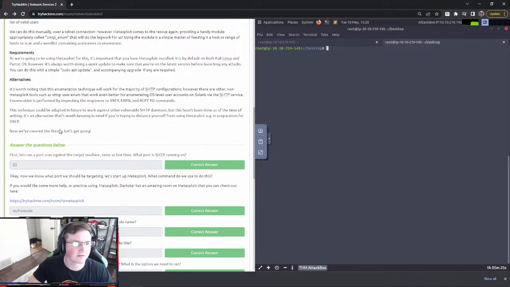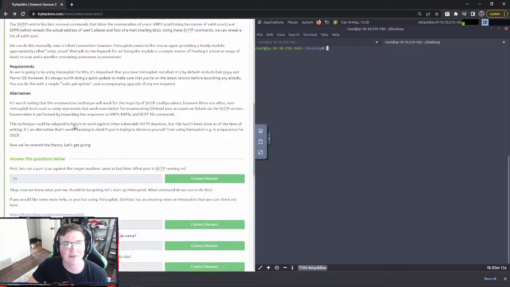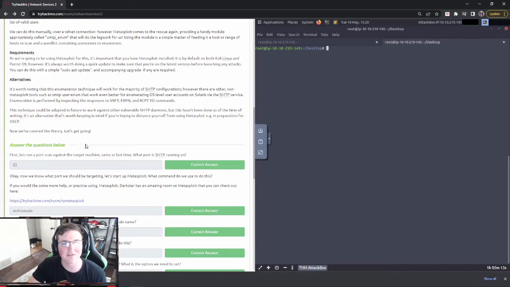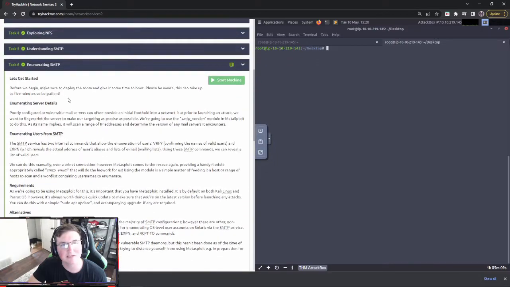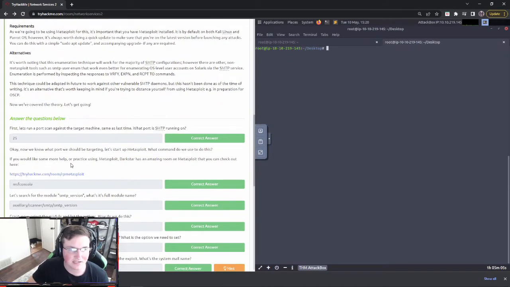So first, let's run a port scan. Okay, so again, you guys know I'm not going to run the port scans on here because I don't want to sit here and wait. But port 25 is what is running on it. And fun fact, I actually didn't even run a port scan on this one. It said port 25 is the default for SMTP. So we put 25 and boom, there it is. So you didn't even have to run a port scan. You could have figured that out yourself.